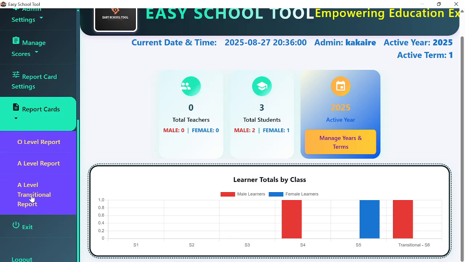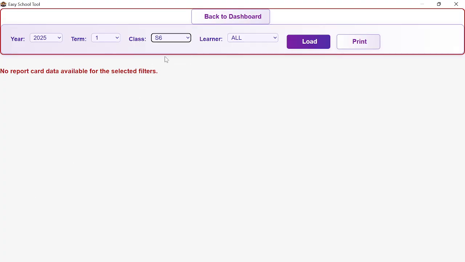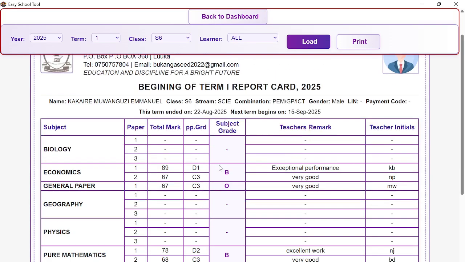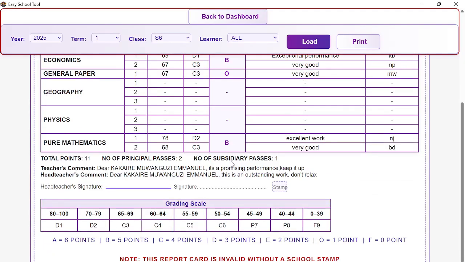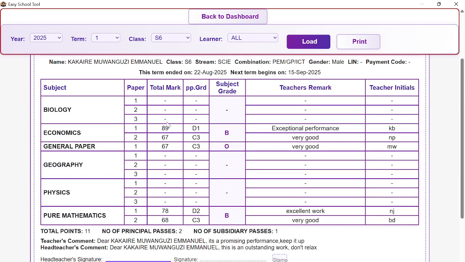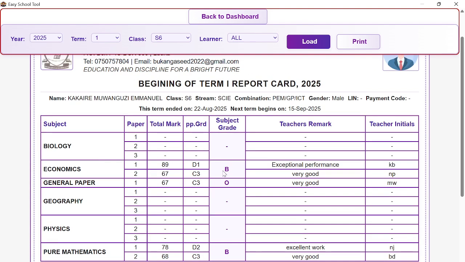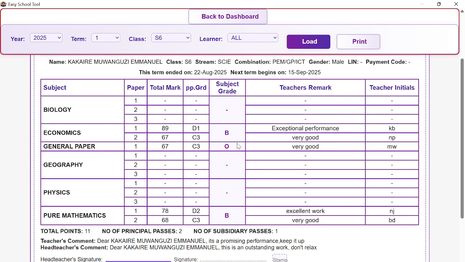Report cards button, you go to transitional level, then you select this class, then you load. So reports will come here. I think you can now see your learners have now been graded. You have a D1 and a C3, a D1 and a C3 is a B. That one is already set in the grading rules, meaning in the permutations found, there is a D1 and a C3, so that one marks a B. If you want to change this, you can go and change it at your own time.